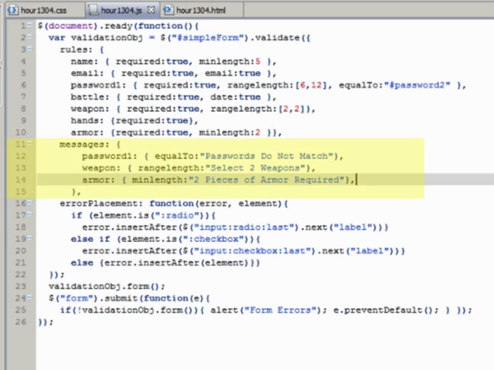Look at line 12. Here we have custom messages, to be more specific, for the password, weapon, and armor elements. Line 16, we finish off the error placement function. We see a radio group for hands and a button group for armor. You want the error message to be displayed after the label of the last element in the group, so you modify the insert after method to query for the last checkbox or radio, and then get the very next label.